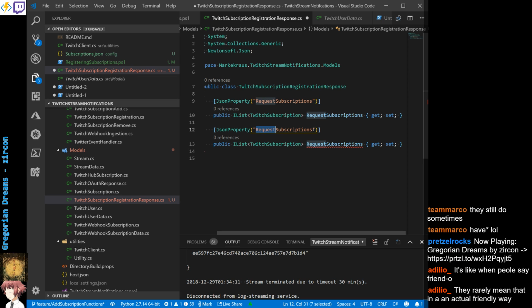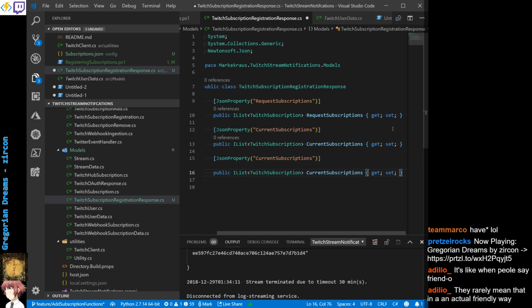So there's requested subscriptions, there's current subscriptions, then there's also add subscriptions, and remove subscriptions.